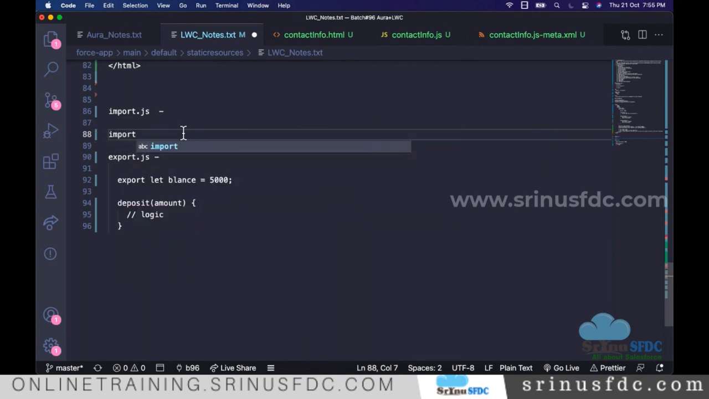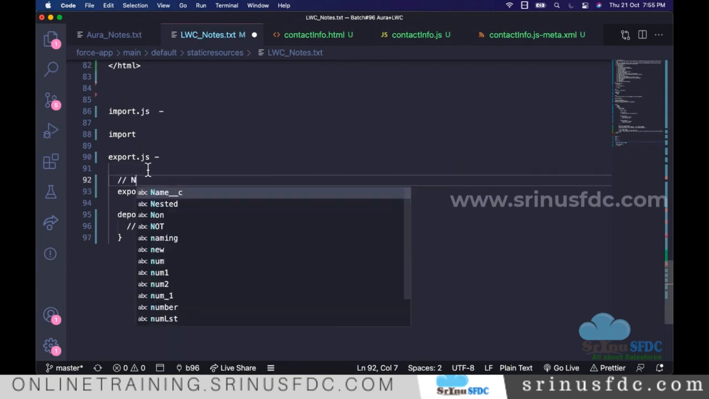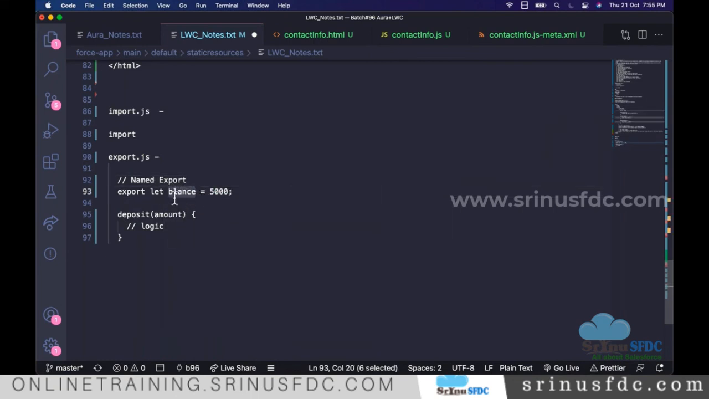You can say import. Actually, while exporting, there are 2 types of exports. If you give a named export, it means this variable has some name, balance. This we call a named export. This method also has some name, and while exporting, if you say it like this, this is also a named export.